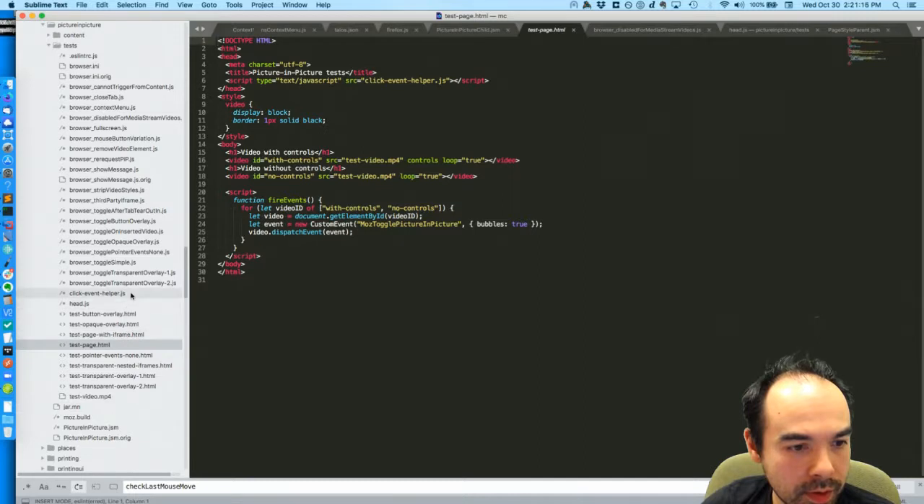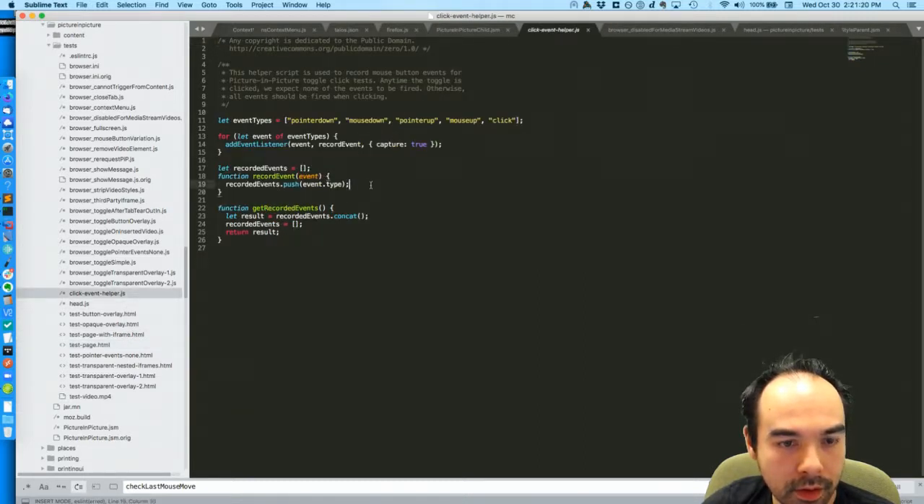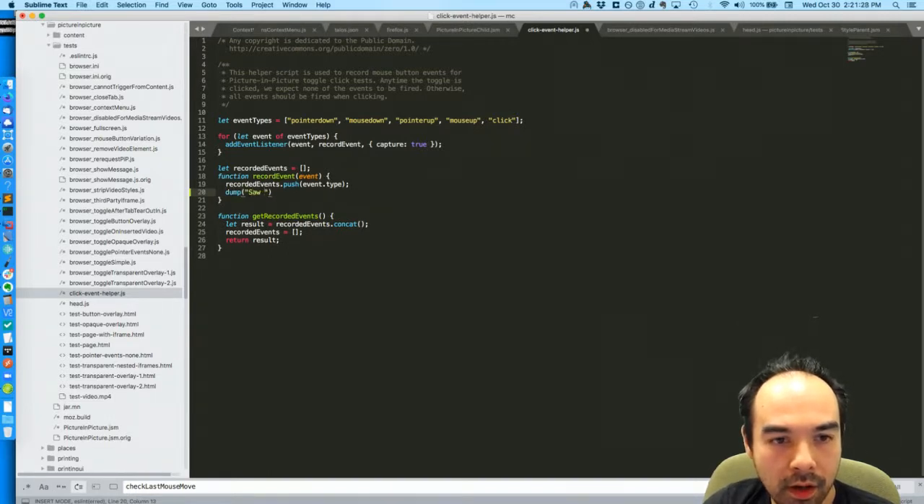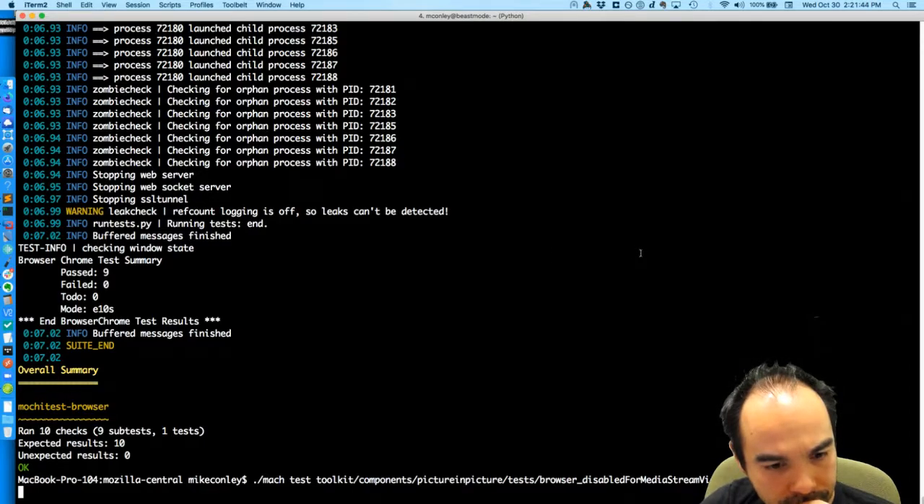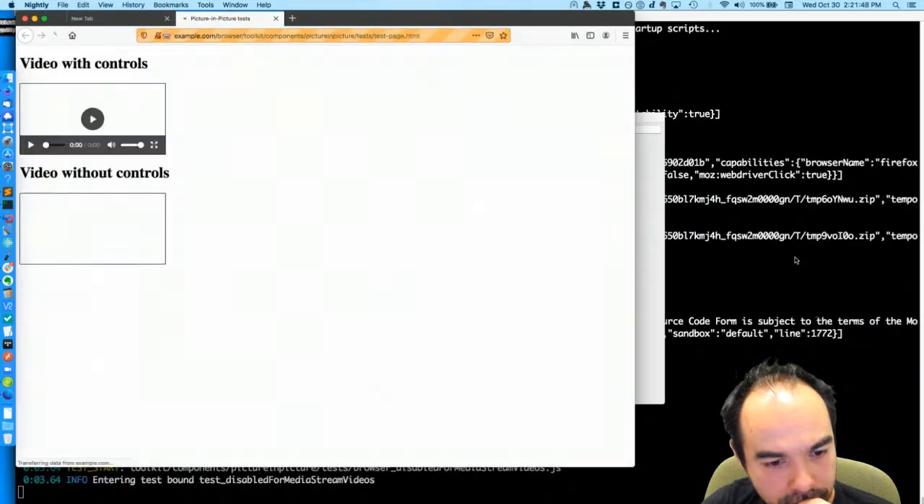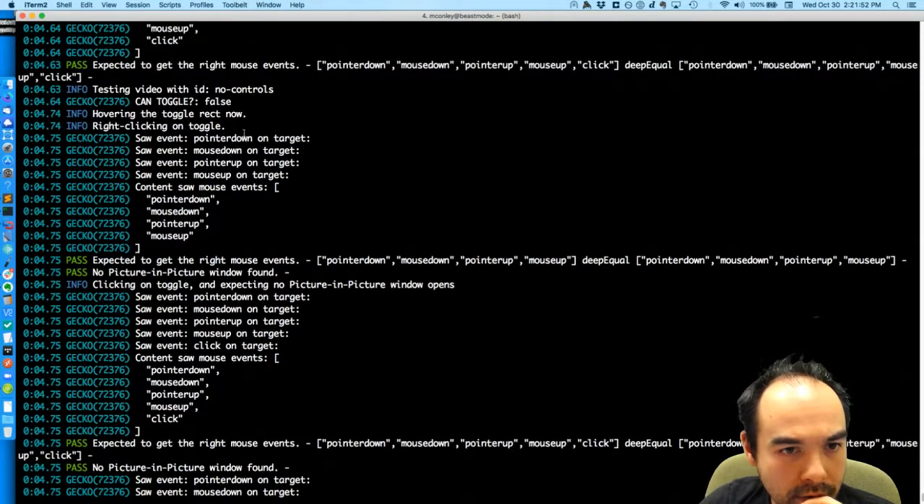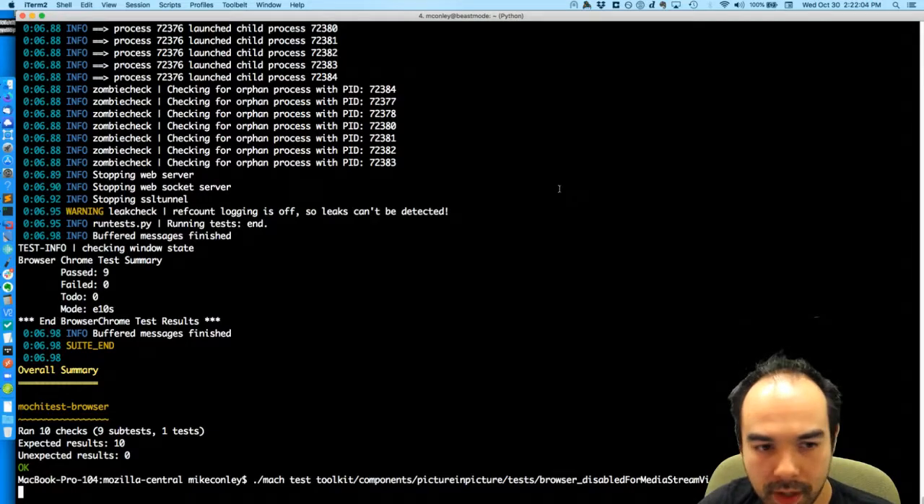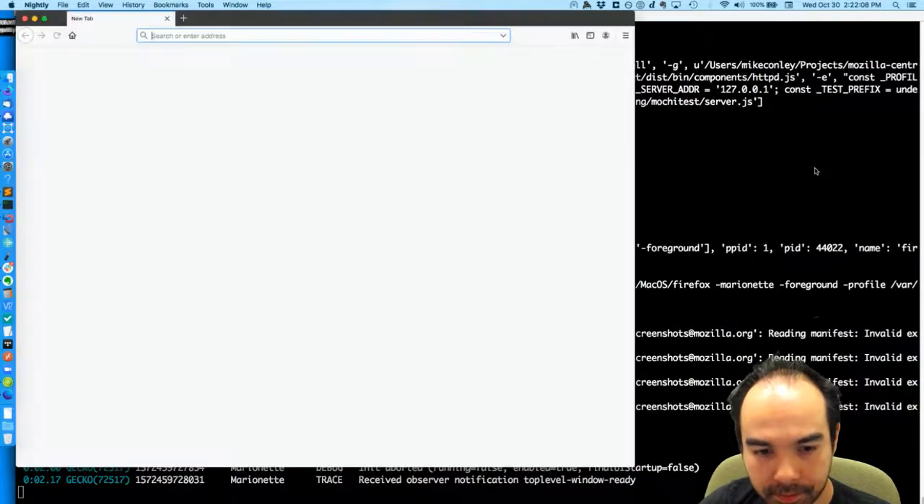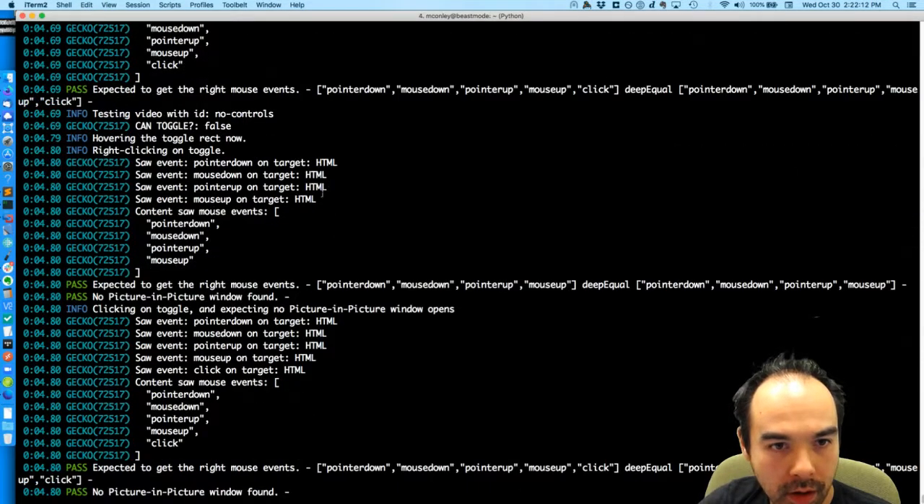Where's the control, where's the frame, click event helper? Event saw event.type on target, event.target.id. Saw event pointer down, pointer. No ID. Let's get target.tagName then. What could that element be? The HTML node.